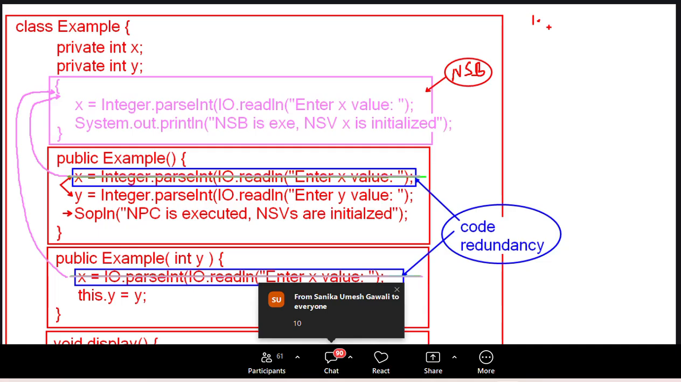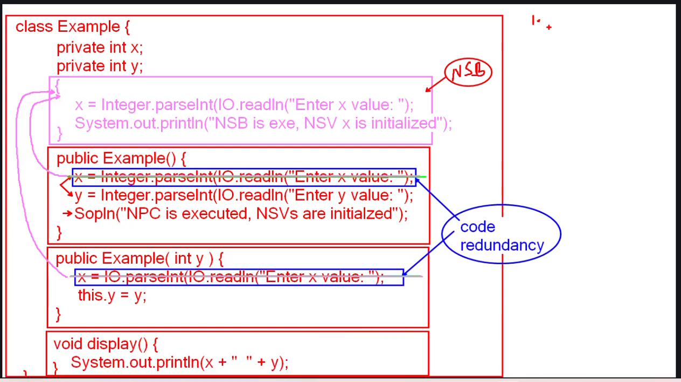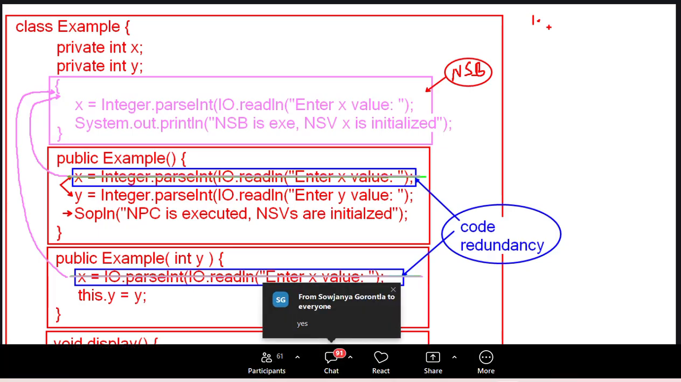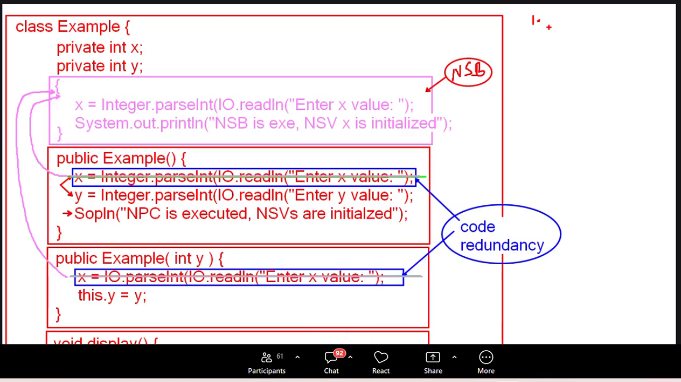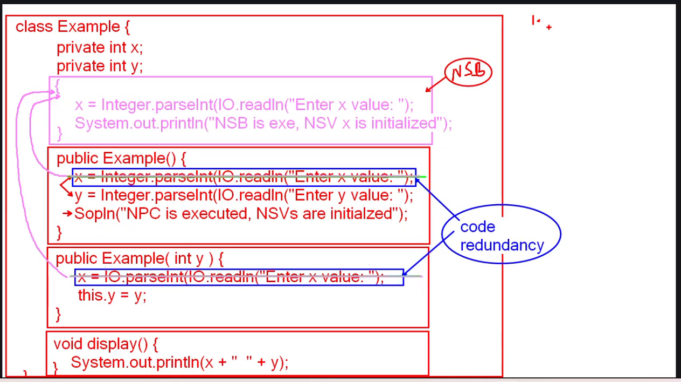Non-static block is executed common to all constructors. Means any constructor you call, non-static block is executed or not? Either first constructor or second constructor, non-static block must be executed. Right, the below program explains. I don't trouble you by asking questions, don't worry.